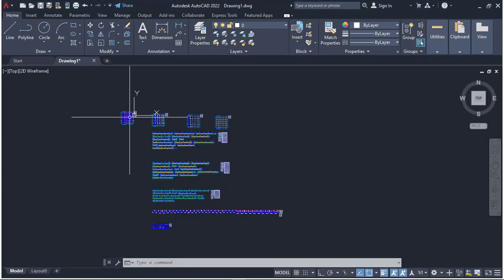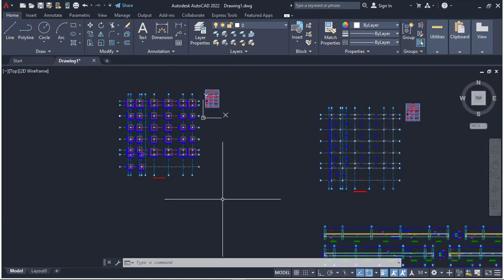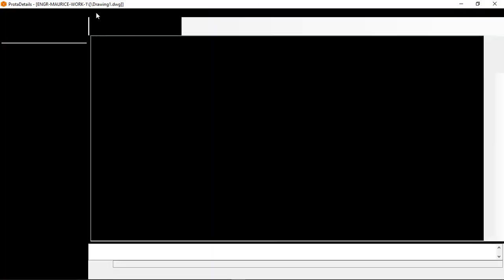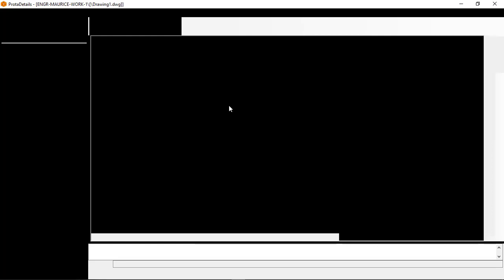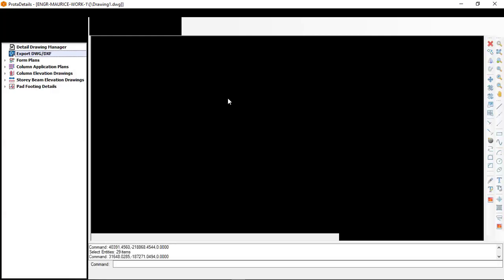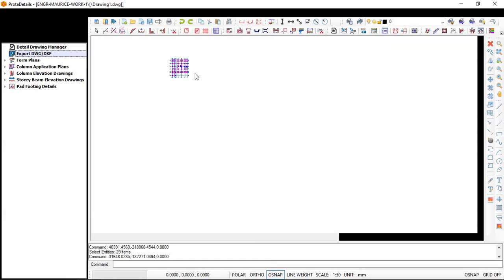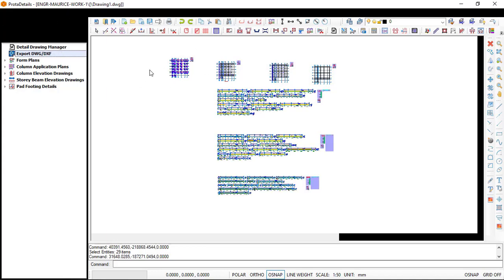So this is our drawing exported from Protastructure. Let me just show you again on Protastructure. You can see that we have opened this structural detail here in AutoCAD. Let this one load up. It's taking some time because I have a lot of programs open, but let's wait a few seconds and it will open. Okay, it's almost done. Let this black background close up so that it will not hang the system.